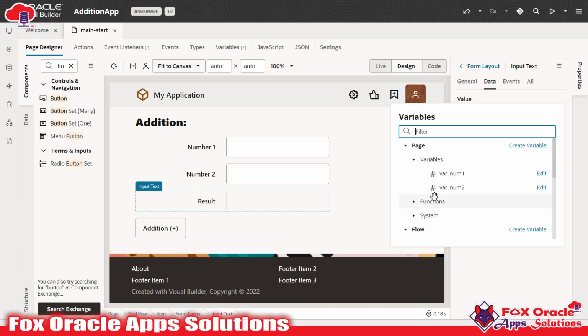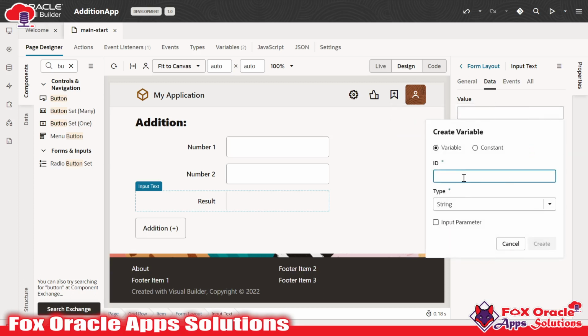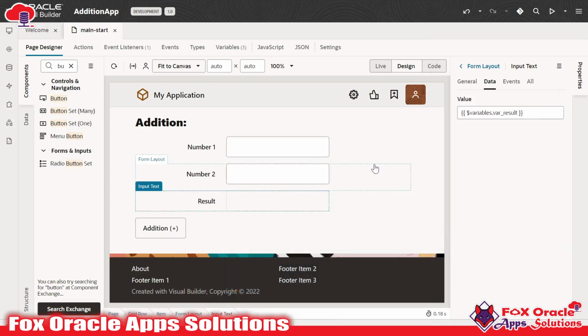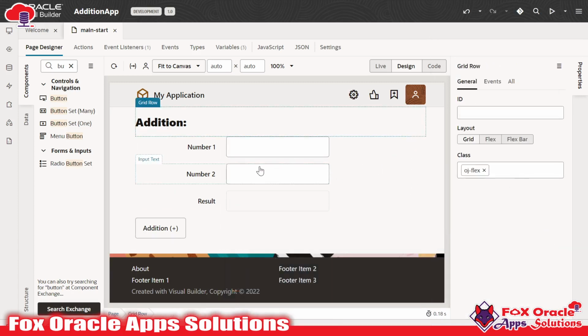So I want to create the variable for page only. So I will just click here and click on this create variable. Here it will ask for the name. So I will give the name var_result, select the data type as number and click on create. So now we created three variables, all variables mapped with the input boxes.